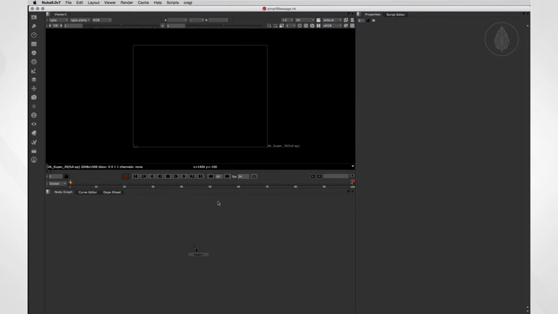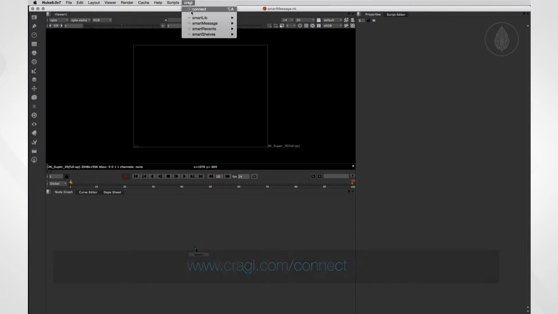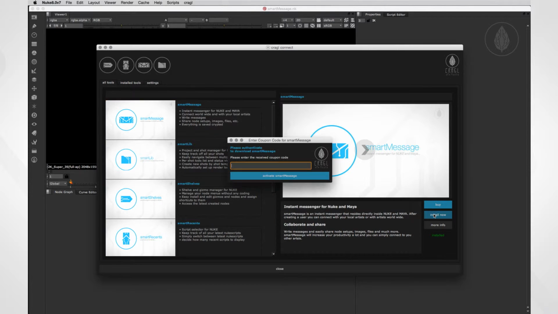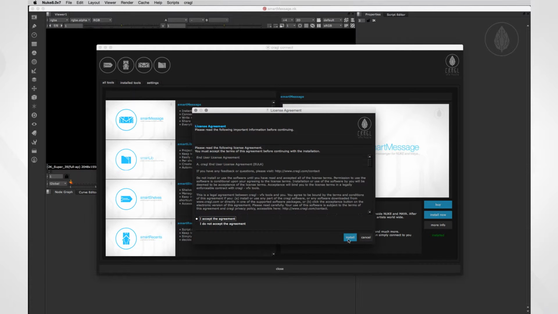First, let's have a look at how to install smartMessage for Nuke. Like any other Craggle product, smartMessage can be installed with Craggle Connect directly inside Nuke. For more information about Connect, please visit the link below. So open Connect and drag smartMessage to the right to reveal more information if it's not already opened. Then just click on Buy and you'll be located to the web page where you can purchase smartMessage. After purchasing, you'll receive a mail including a coupon code. Now simply click on Install, enter your received coupon code, and smartMessage will be installed automatically on your machine.